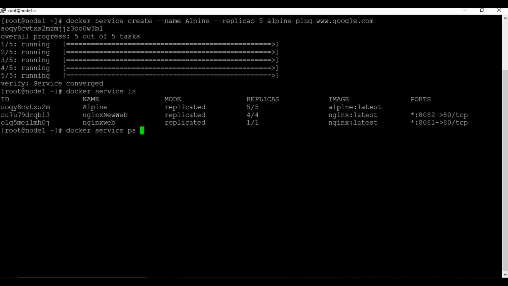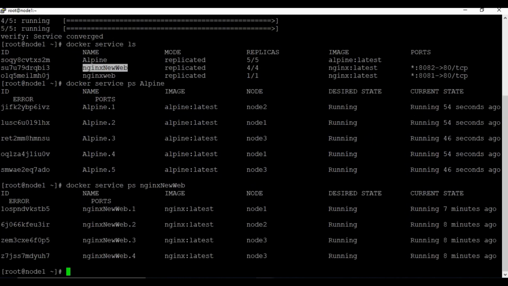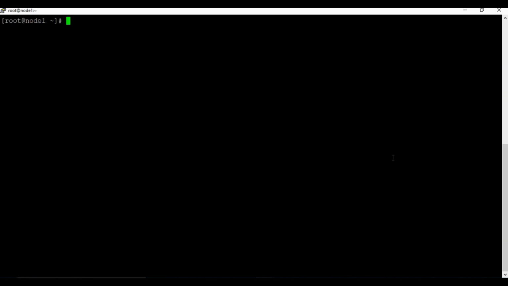So when you create a service with multiple replicas, and if you have multiple nodes, it keeps distributing the load on different nodes. The benefit of this is that if one of the nodes is down, you still have other containers running on other nodes. So you can see node 1, node 2, node 3, and each container is distributed on different nodes.